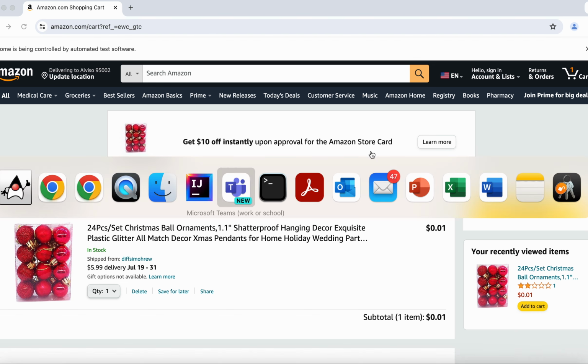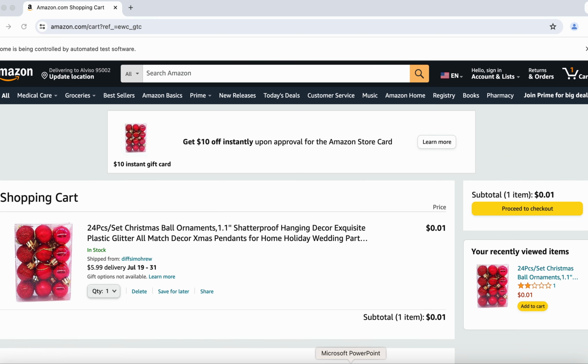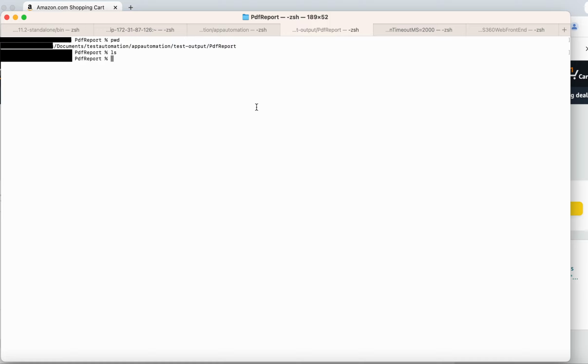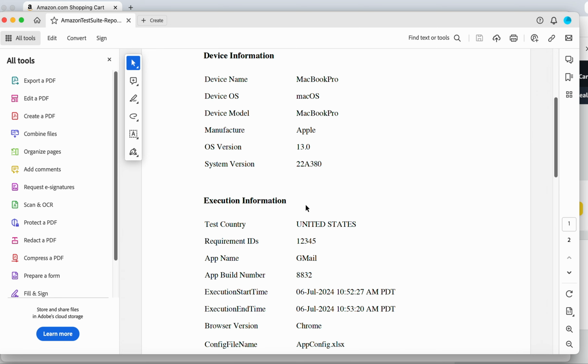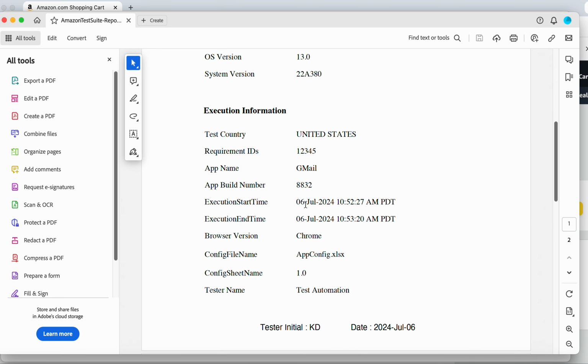The test is now over. Let's see the test execution report. The user sees the test report in his documents, test automation, app automation, test output, PDF report folder. This is how the report looks like. The logo in the top left is customizable as per the customer's own logo.